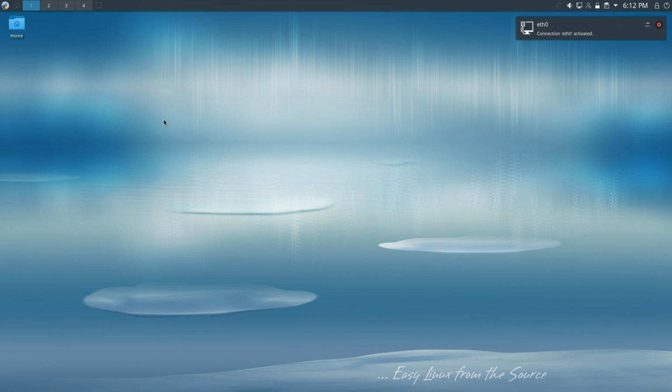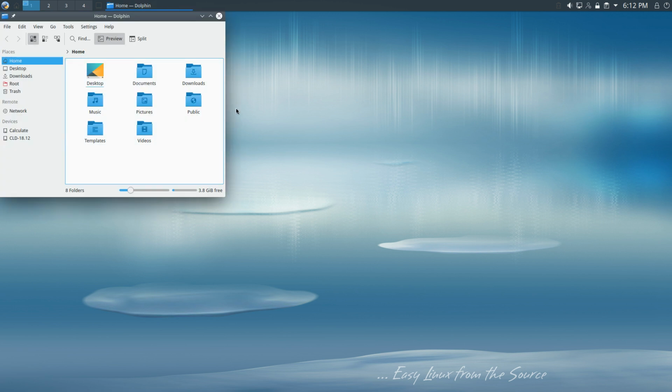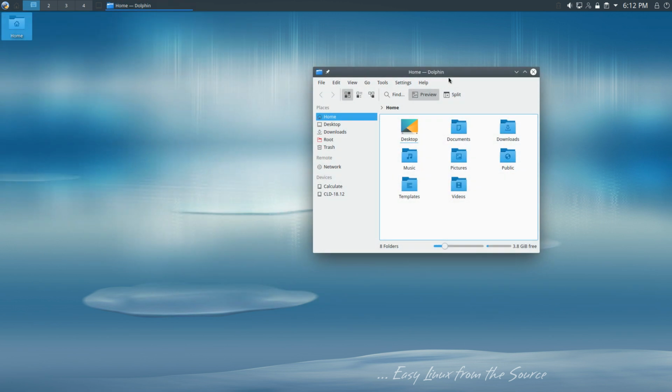Okay, so now that we are logged in, we can actually work on the desktop, so that's good. We do have a home folder there to start with. Everything is single click, which is kind of the default to Plasma. You can change that inside of your settings. So this is our Dolphin, and you can go into any of your folders over there.